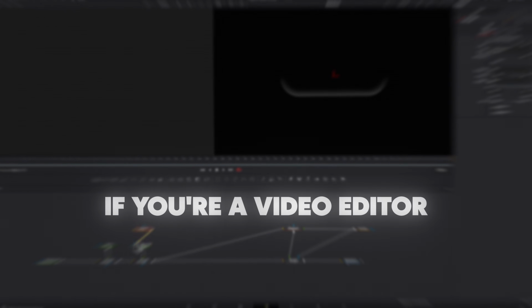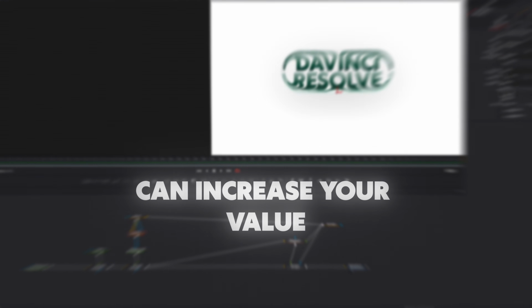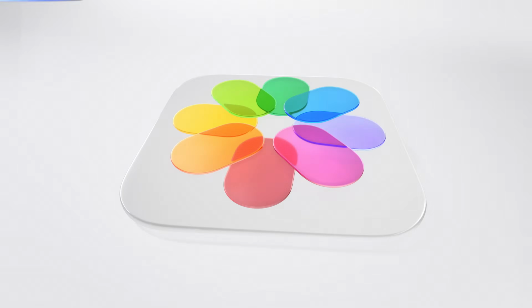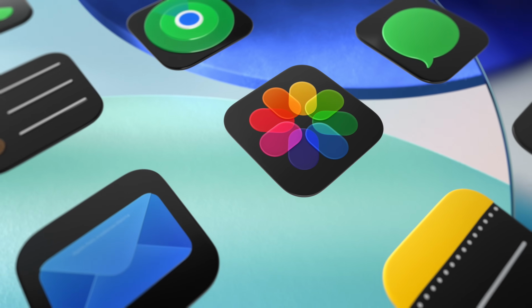If you're a video editor, learning this effect can increase your value. Even small details like this make your work feel more high-end. And that's exactly what allows you to charge higher budgets to your clients.